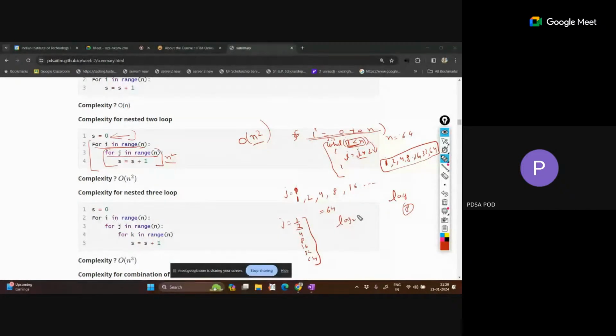So log base 2 of 64, we can write 2 to the power 6. Yes, 6, correct, sorry. So you will get 6 times. So the whole algorithm will be O(n log n). For one step of i, log n time. Similarly for the second step, log n time. We have a total of n steps. So n multiplied by log n, so the total time is n log n for this.